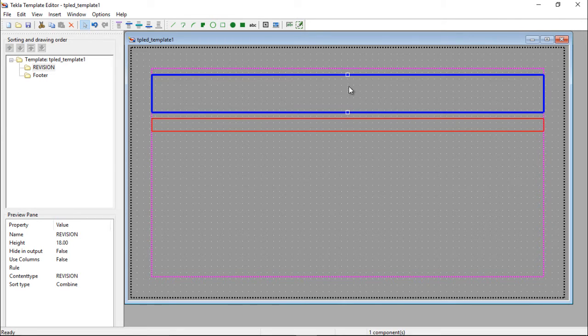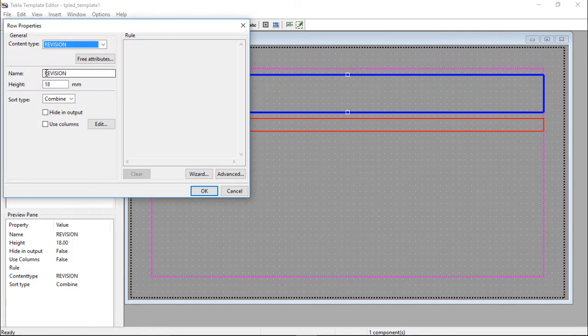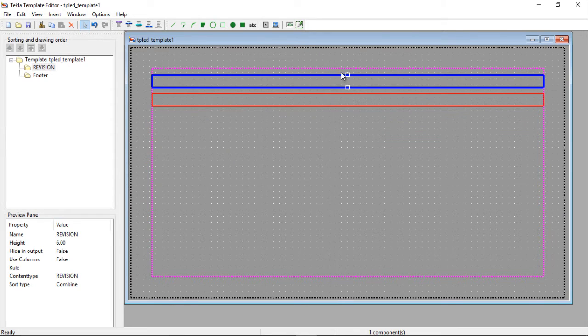But the height of this box is extremely big. We want to change that to the same height as this. Just double click on it, go down to height and change this to 6. Only that, and you accept that.